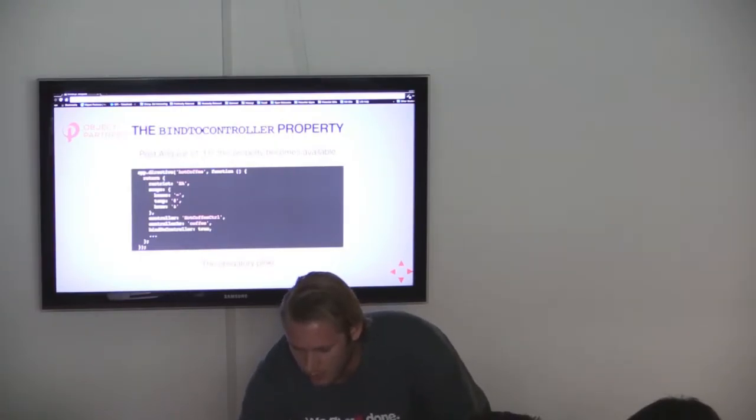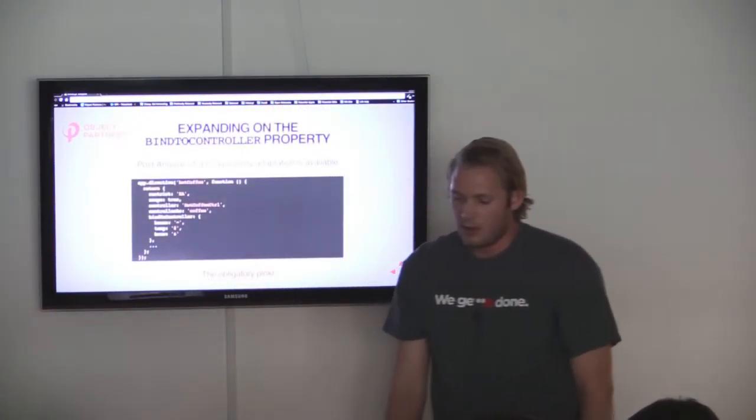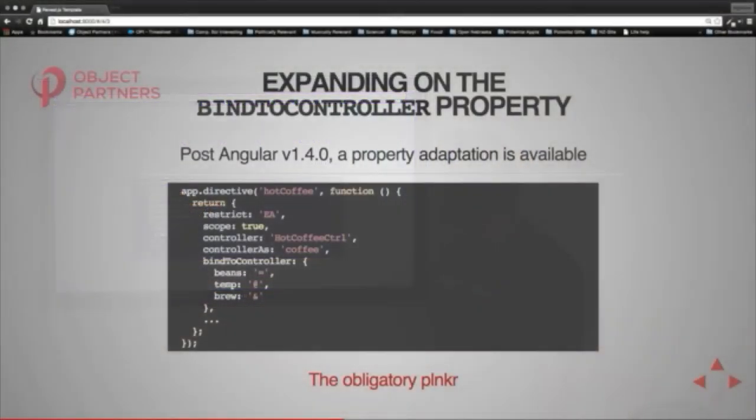So that was all good and great. But now we're in Angular 1.4 land. So this is where they took bind to controller and they said, this is silly. We have scope where we're basically taking all the stuff we define in scope and putting it in bind to controller. So let's just do that, right? Let's take our JavaScript object declaration for how we do isolate scopes, and bring that down to bind to controller, where it's more explicit about what's happening here. Because all you're saying here is that what you pass into this directive, the beans, the temp, the brew, all of these things are just going to get put onto coffee.beans, coffee.temp, coffee.brew.